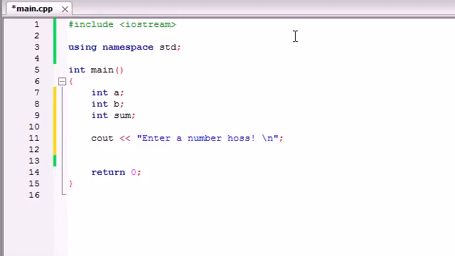So here's a neat little thing I can tell you. Cout took information from your computer and output it to the screen. But anytime you want to take information from the user and give it to the computer, you need to use cin. So cout basically takes information from the computer and gives it to the user. Cin takes information from the user and gives it to the computer.